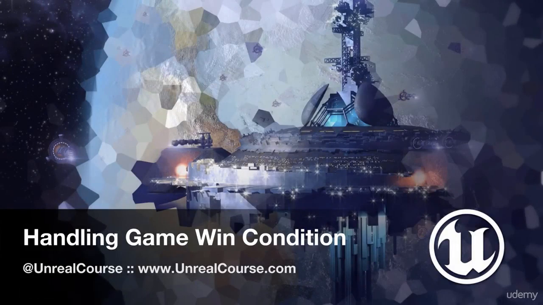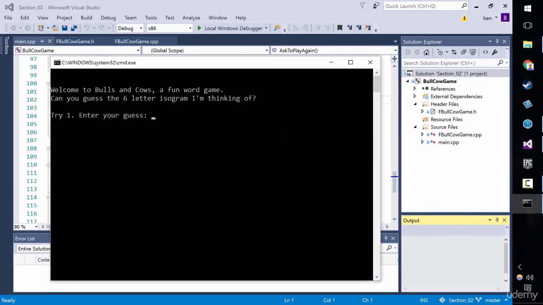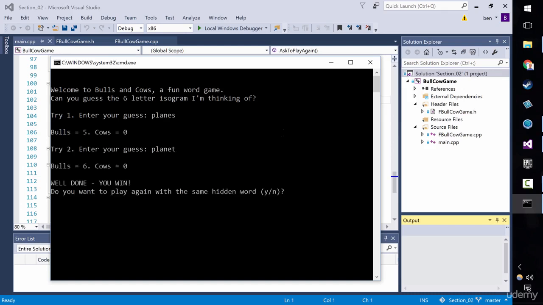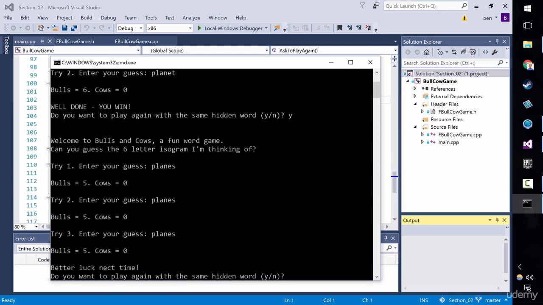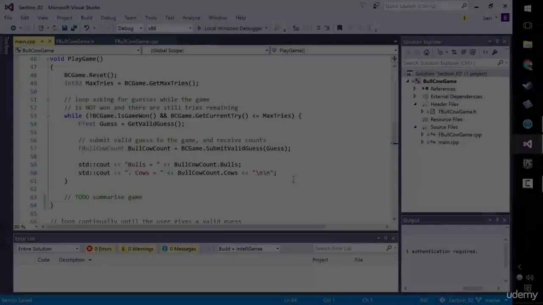So welcome to a relatively short and sweet video handling game win condition. We're simply going to get ourselves to a state where, should the player win the game by, for example, typing the right word, which is planet in my case, then it says, well done, you win. And of course, if they fail to put the right word in enough times, in this case I've set my variable to 3 rather than 8 just to make it happen quicker, then we get a better luck next time.